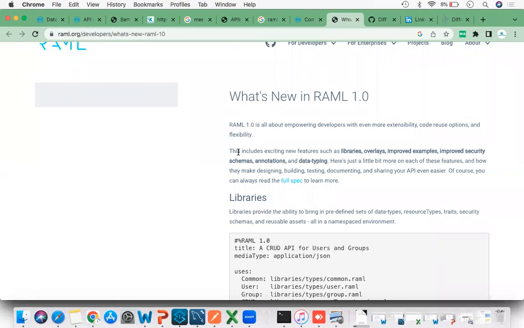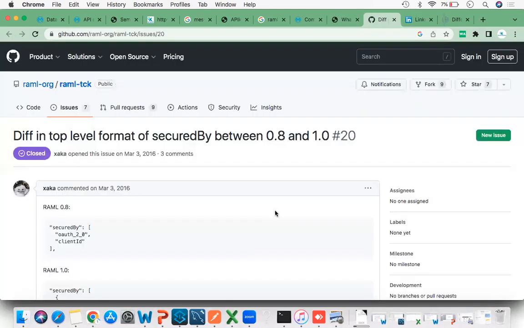What's new in RAML 1.0? In RAML 1.0, new features are there: libraries, overlays, improved examples, improved security schemes, annotations, data typing. 1, 2, 3, 4, 5, 6 differences you got here, right? So in the RAML 1.0 version, we have libraries, overlays, improved examples, improved security schemes, and annotations and data types. In RAML version 0.8, we don't find all these things. See, here you got 6 or 7 examples. Now go to the other one.